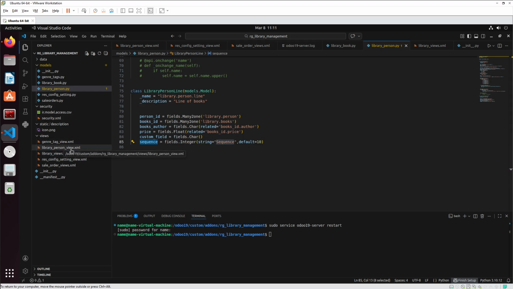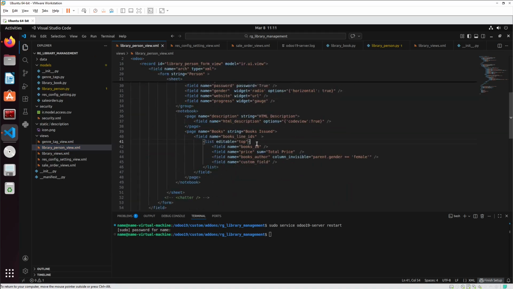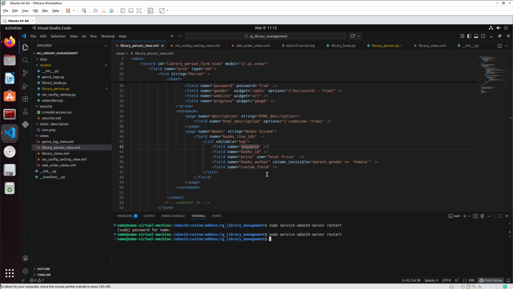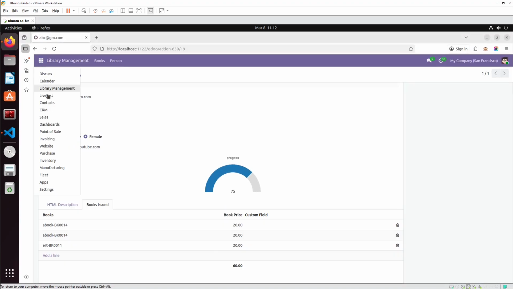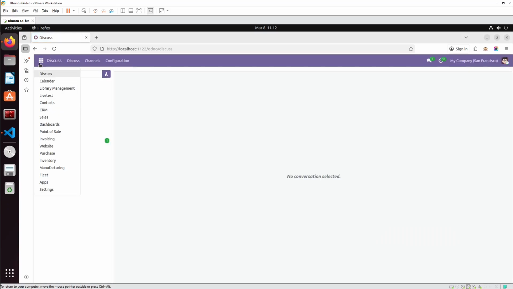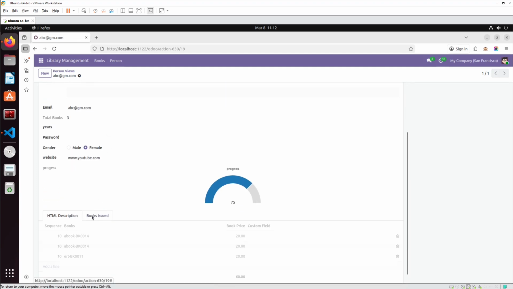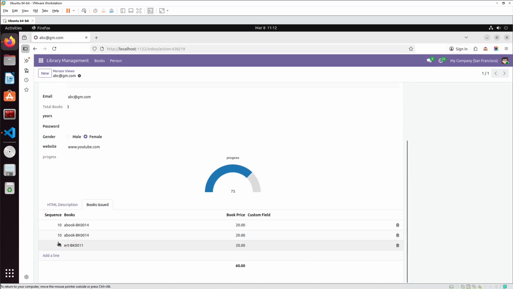Now I'll simply add this field in the view as well. Go to the library persons view, and here is our line ID, and I will simply add this field here. Now I'll restart my server, go to the apps, and upgrade my module. After successfully upgrading, go to library management, persons view, open the record. In book issue, you can see the sequence is shown, and by default, the value is shown as 10.